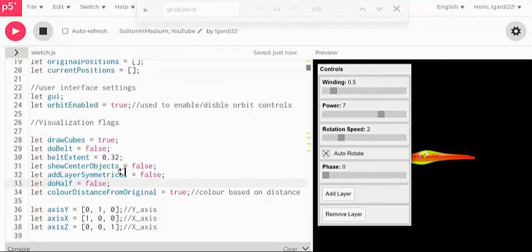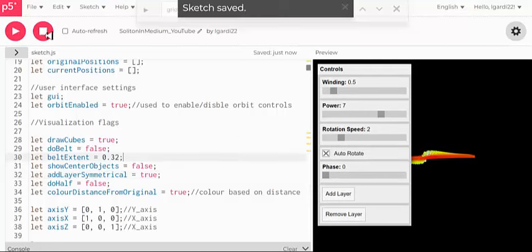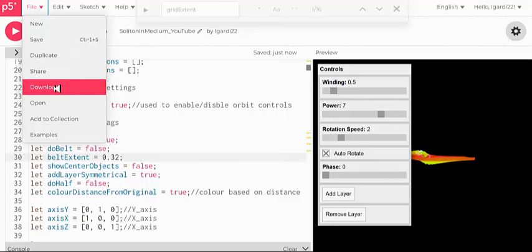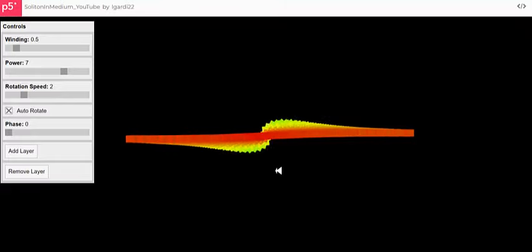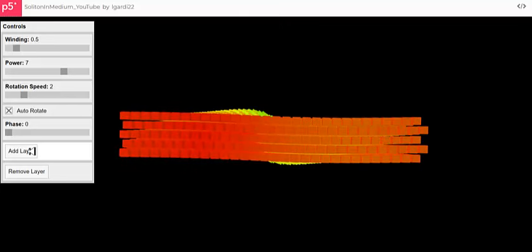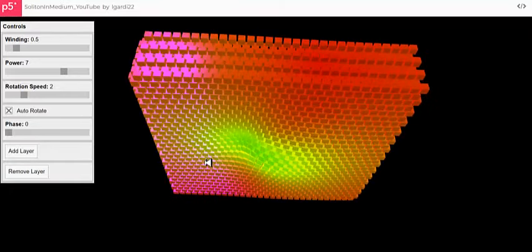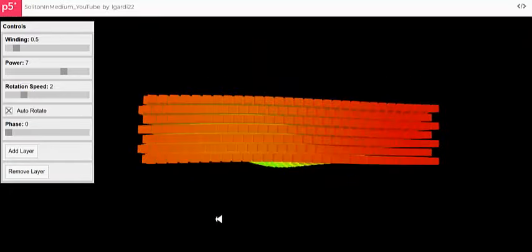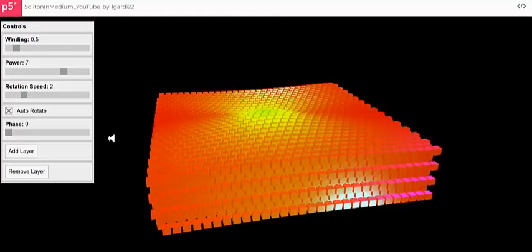But in my code here, if I set add layer symmetrical to true, okay, let's run this, and actually I'll save this, and let's share the full screen. Okay, when I set the layer symmetrical to true, now what it's going to do is add the layers symmetrically at the top and the bottom. And so now you can see the bulk of the medium being deformed, but you can't see the inside of the wave anymore. You can't see the central region anymore.